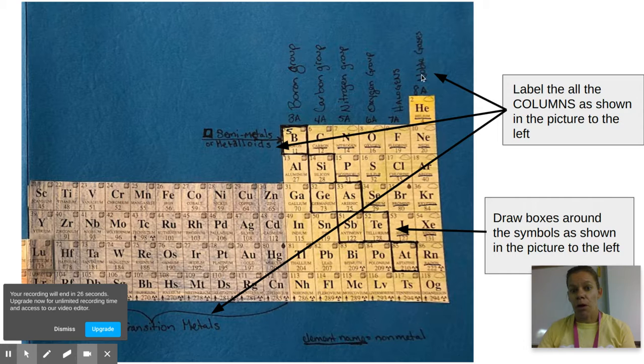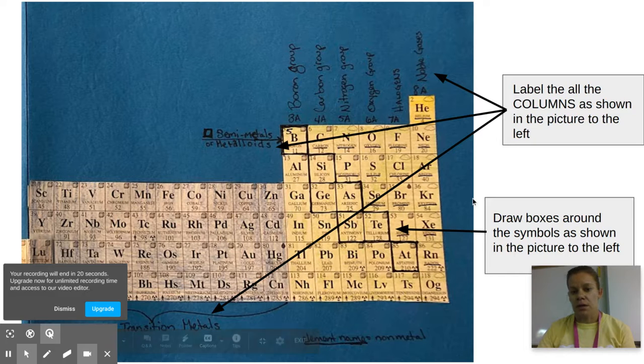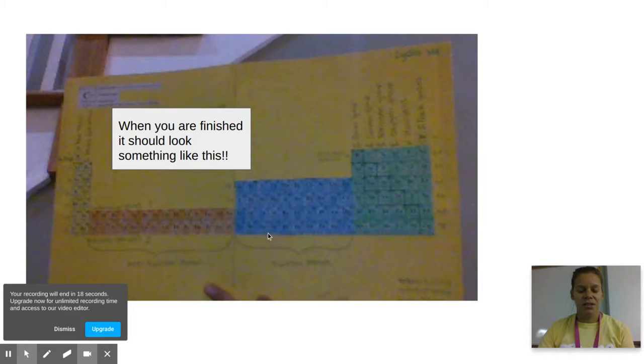And then you're going to label all these groups, all 6 of them, down there in the transition metals here. When you get done, it's going to look something like this. This is a super blurry picture, but you can see I have things written up here, down here, on the sides. Later, you'll do the sides. Don't worry about it now, just those things I mentioned.